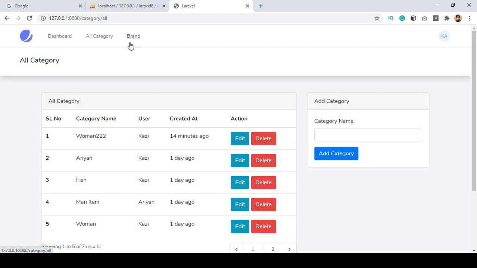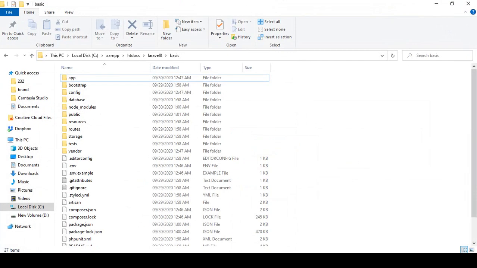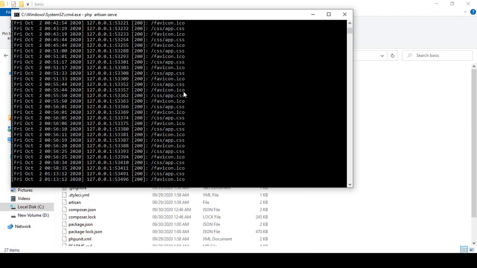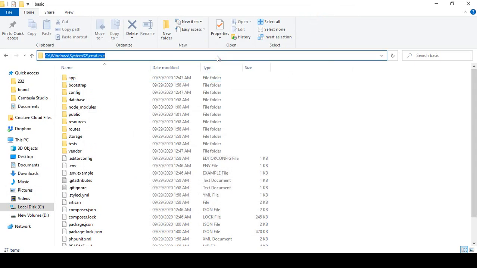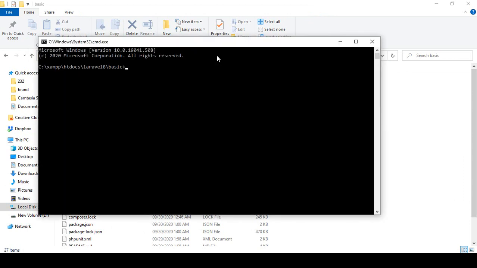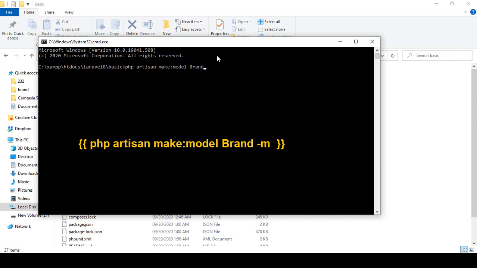So first of all, I want to create all these things. If you go to your project directory, right now I have already run php artisan serve. Our server is now running. So now I want to create another terminal, I name it CMD. And here, first of all, I want to run php artisan. I think you already know it: make:model, and then I name it Brand. That means it should create a model named Brand.